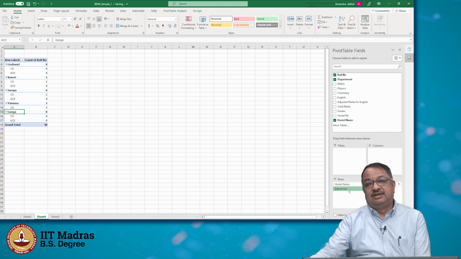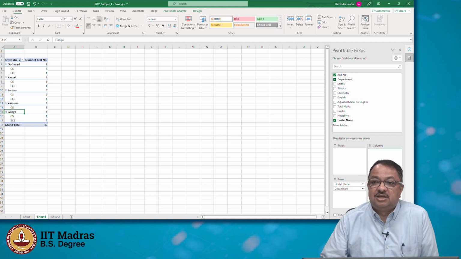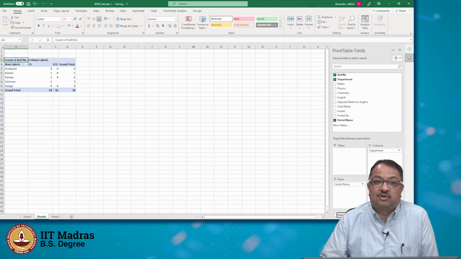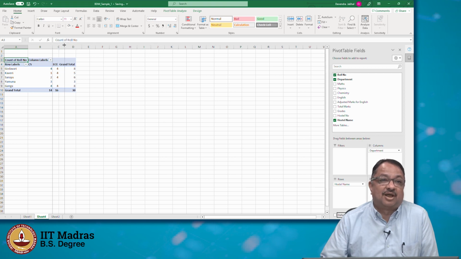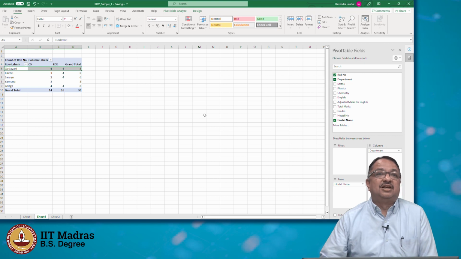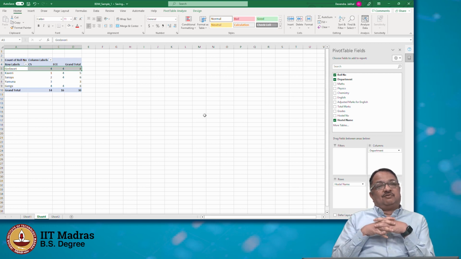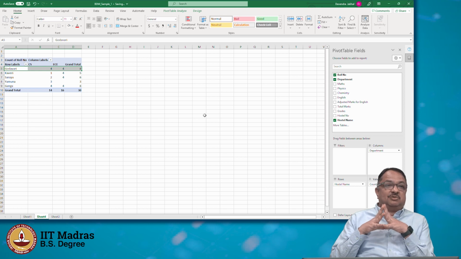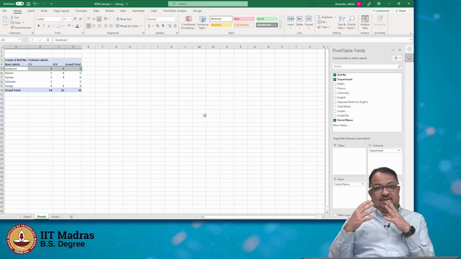So, instead of dragging department under rows, let us say I drag department into columns, and voila, you can see what happened. So, now this tells us very clearly, in Godavari we have 4 CS students and 4 ECE students, in Kaveri we have 1 and 4, in Sarayu we have 2 and 4, in Yamuna 3 and 0, and Ganga 4 and 4.